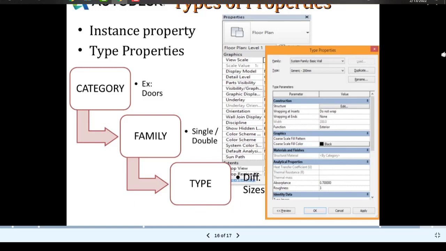Next, types of properties. In this we have two types of properties: instance properties and type properties. Types of properties include category, family, and different sizes. If you add any component to the project plan, there are different types of properties and different types of dimensions also. These are shown in this bar. If you double click on any of that, there are details for us. That means about the length, width, and which type of material we can use for that, like that.